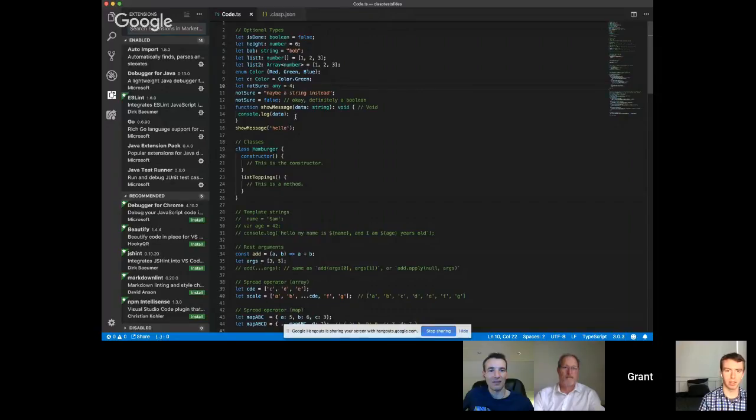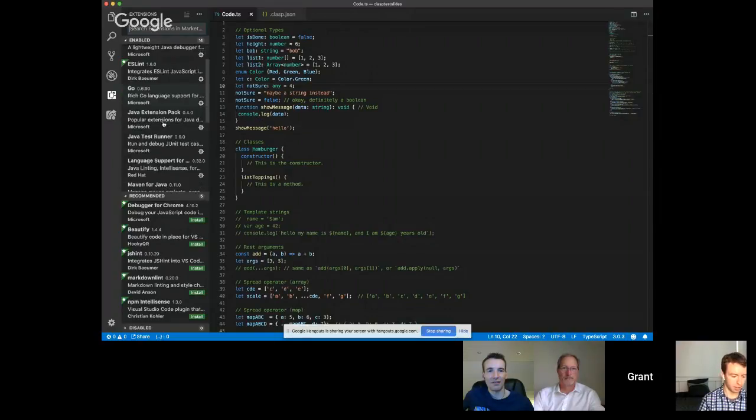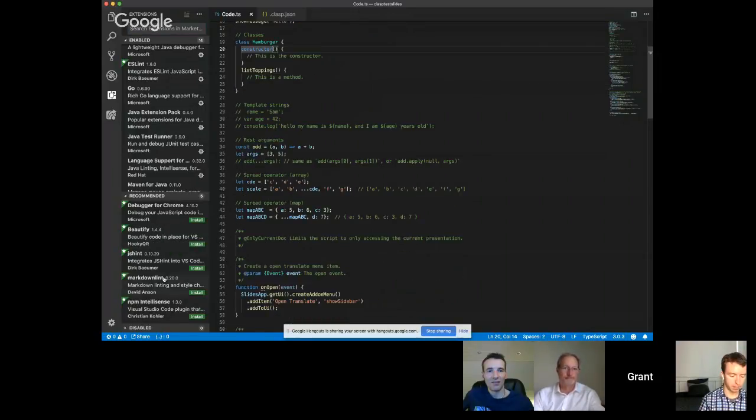So one of the benefits of using your own editor is that you are able to leverage the extensions that the community have built. For example, I use ESLint, which is a common JavaScript linter, which detects stylistic errors. There's also a beautifier, which will format your code. And things like Markdown lint, IntelliSense for NPM.